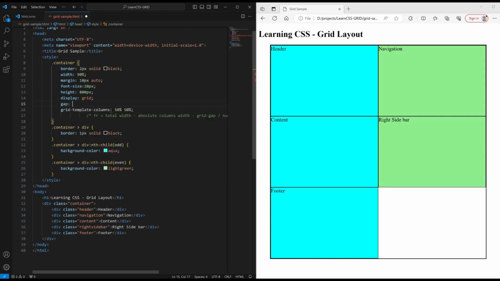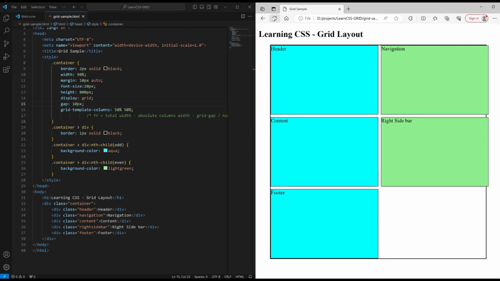Assume I want a gap between the grid elements. I can specify that using this gap. You can see that the gap actually gives both horizontal and vertical gap, that is on the column as well as on the row. Because gap is actually a combination of two properties, row gap and column gap. So both are taking 10 pixels here. So if you want, you can actually provide different values to both of them, something like this.